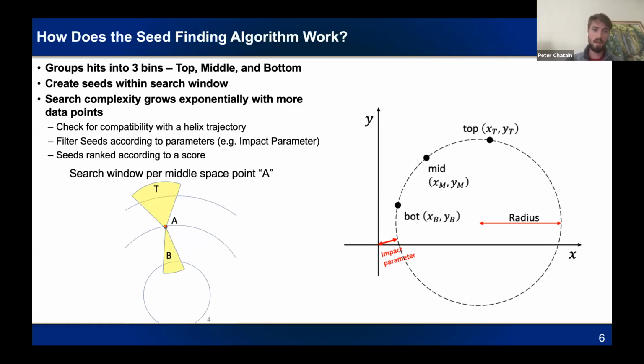And it's really important to discard certain seeds because, as you can imagine, the combinations will explode as the number of space points increases. And then also the seeds are ranked according to a score, and seeds that have a low enough score get discarded from the seed finding algorithm.